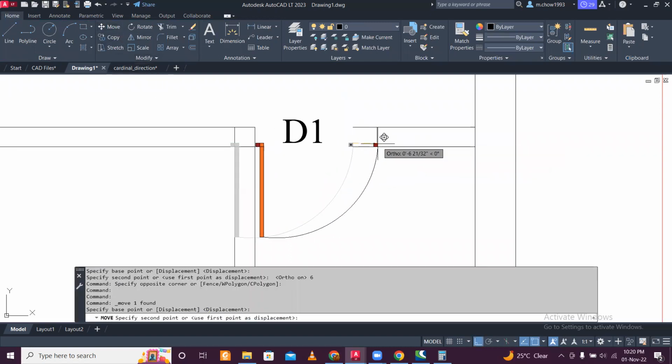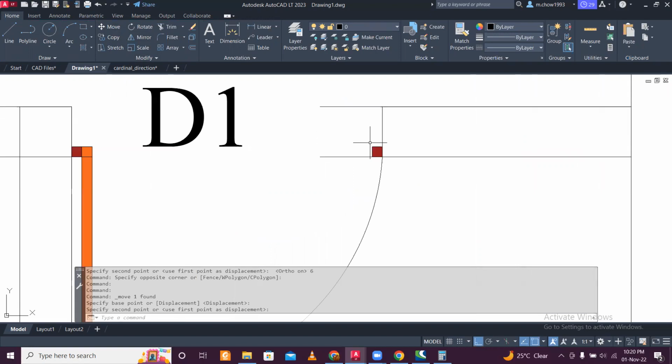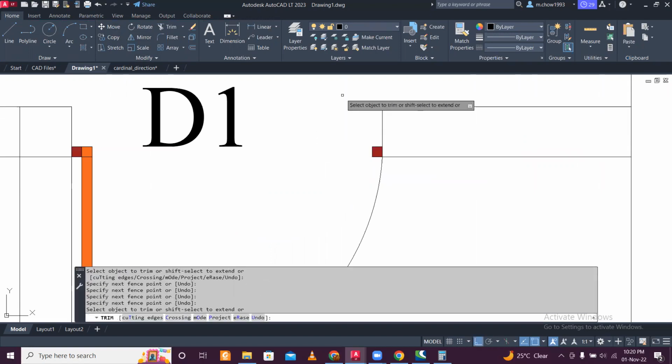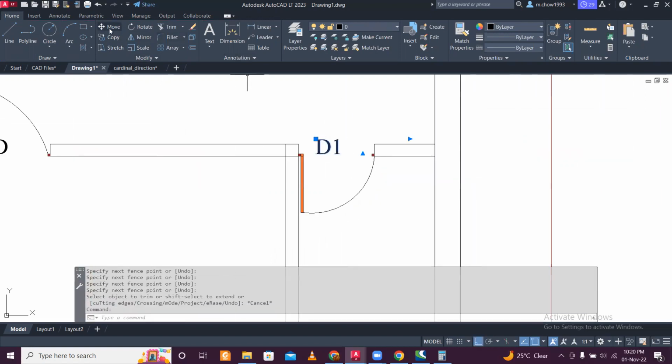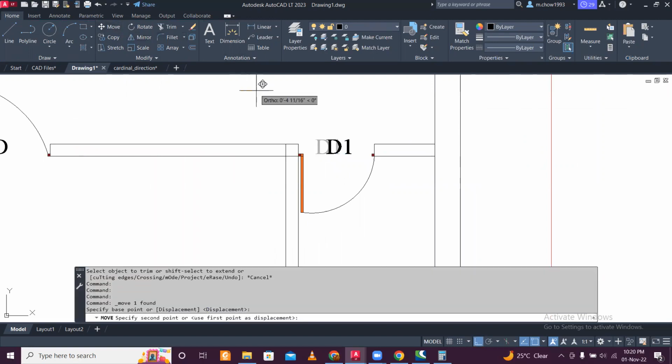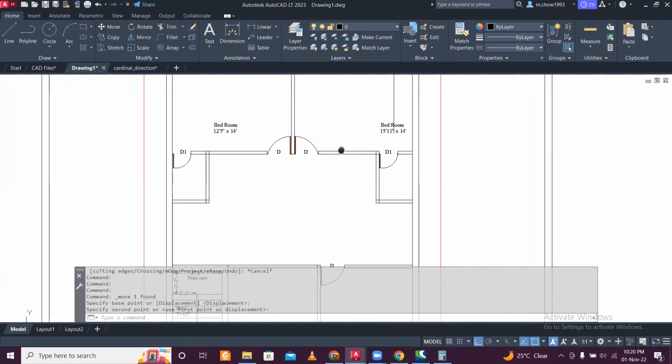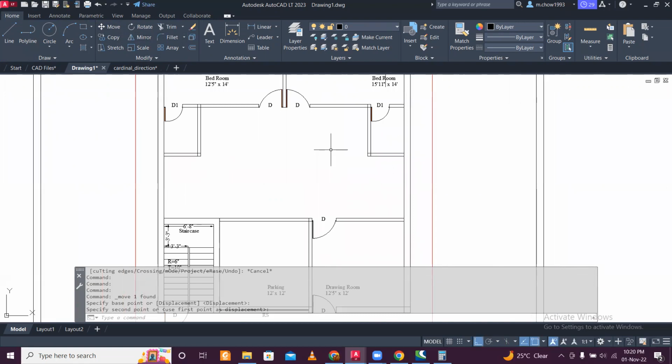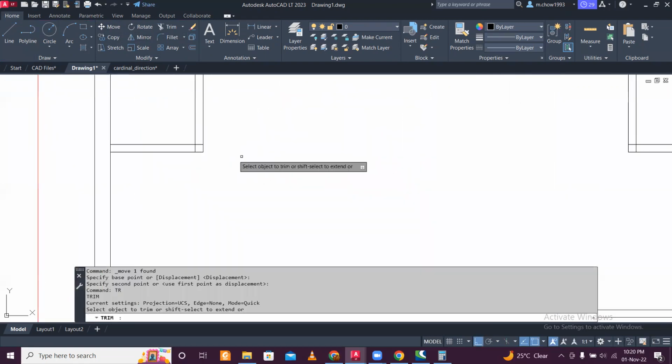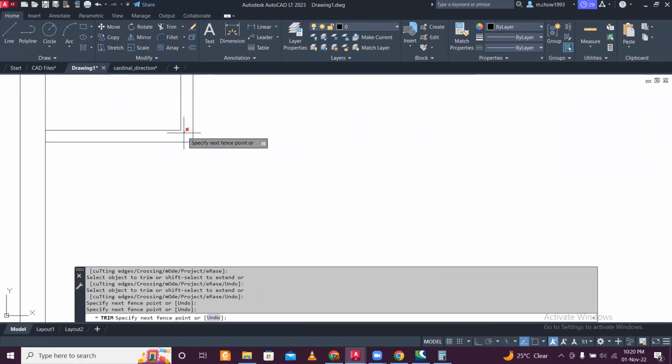Move, trim. So this is done. So these are the two attached toilets. Now we can trim the portions which you don't need actually.